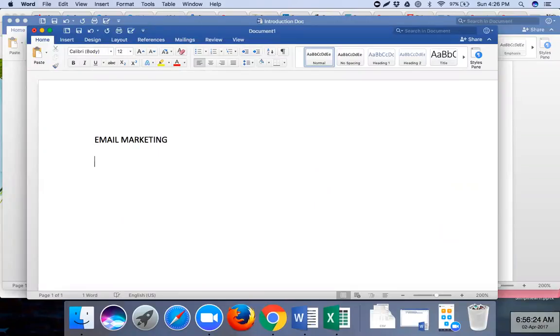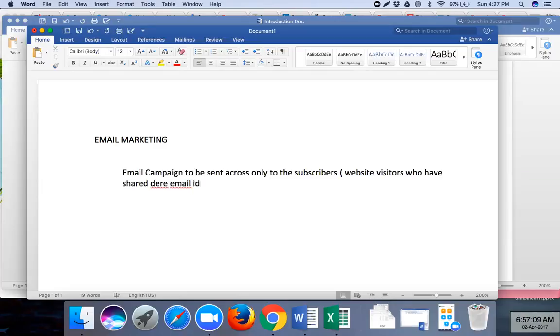So email marketing, first of all, we understood that it has to be done by making sure that we send emailers, email campaigns, to be sent only to the subscribers, or you can say people who have shared their email addresses on our website. Email campaign to be sent to the subscribers, or in brackets, website visitors who have shared their email IDs on our website with the help of a form fill-up functionality and so forth. All right. Now that's one. This is with regards to whom you can send a promotional emailer.